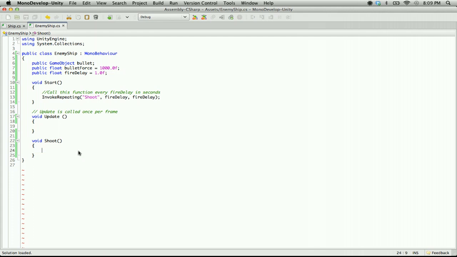But for our shoot function, what we're going to be doing is shooting towards the player, and we're going to first shoot exactly right, and then we'll add variables later to make it so that there's some error in the shooting. So, where to start with this? We're going to need to know where the player is.